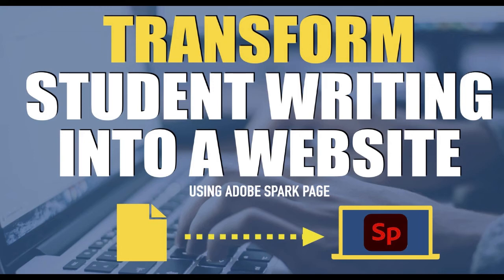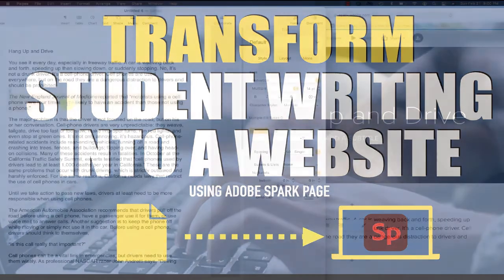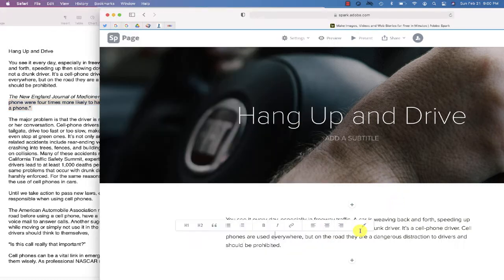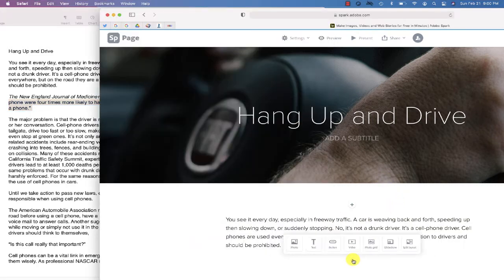So are you interested in taking student writing and transforming it into an interactive website? Well, you are in the right place. Over the next few minutes, I'll show you exactly how to transform student writing with Adobe Spark. So let's start from the beginning.